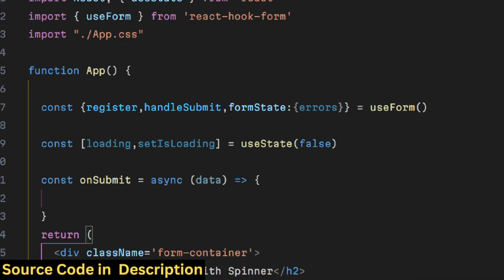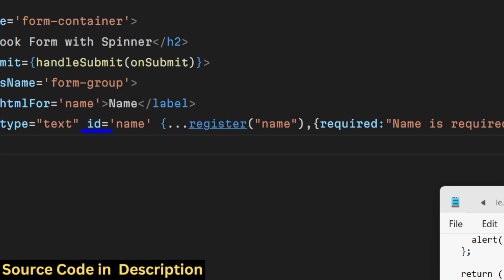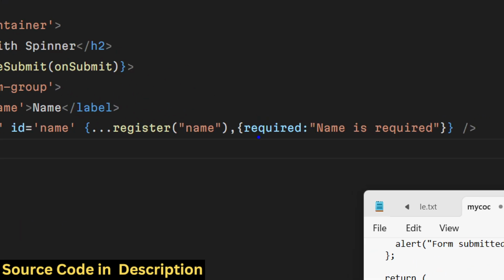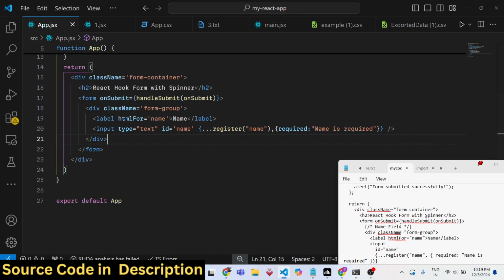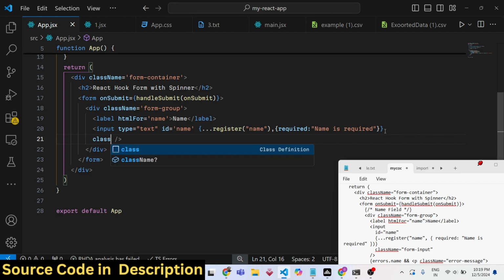So we are just registering this. If you see, we are using this function register from this useForm hook. So we're registering this input field, and if the user doesn't write, it will show this validation message. So we are doing two things at one time, and then we need to also give it a className of form-input.